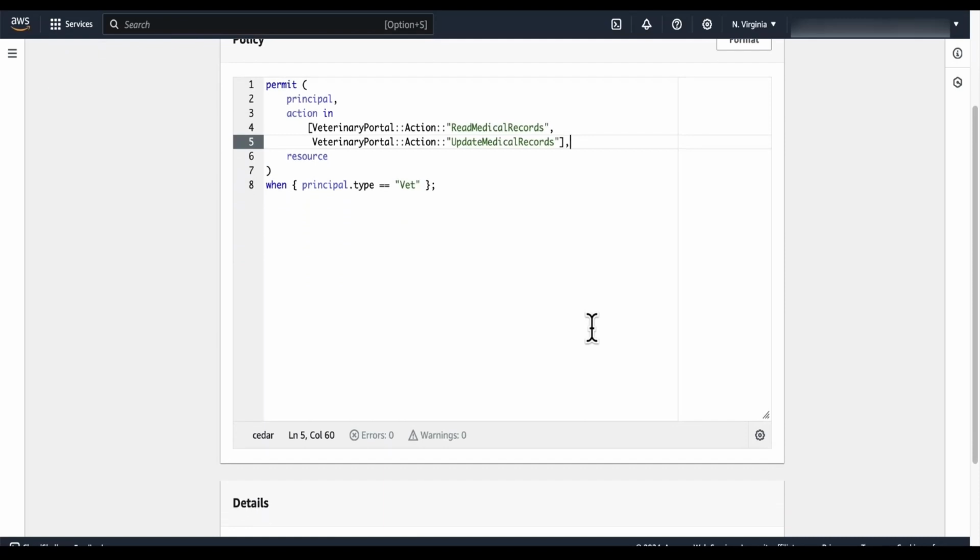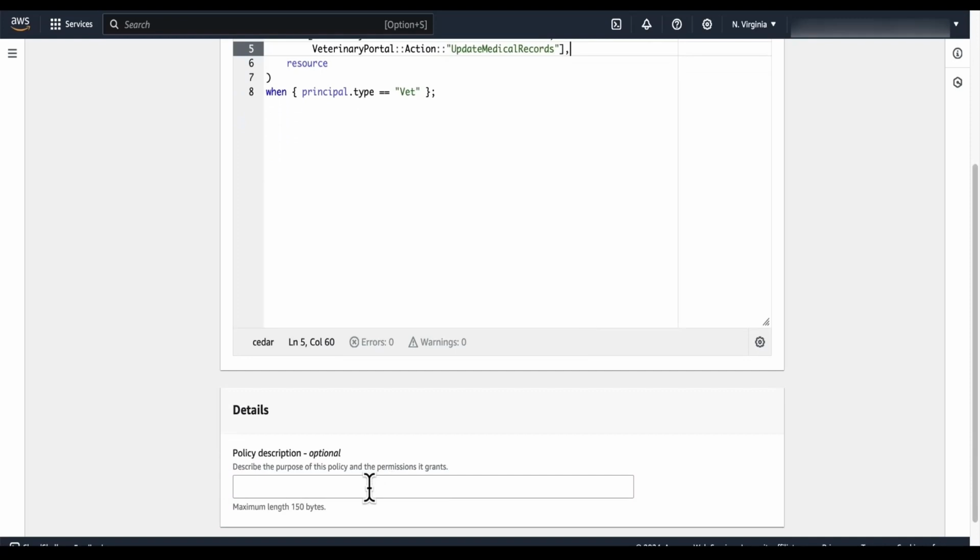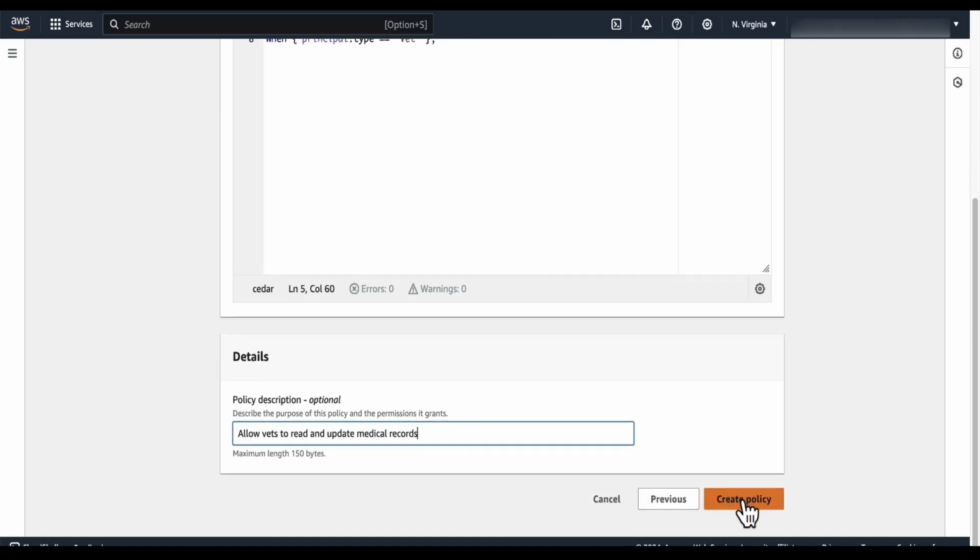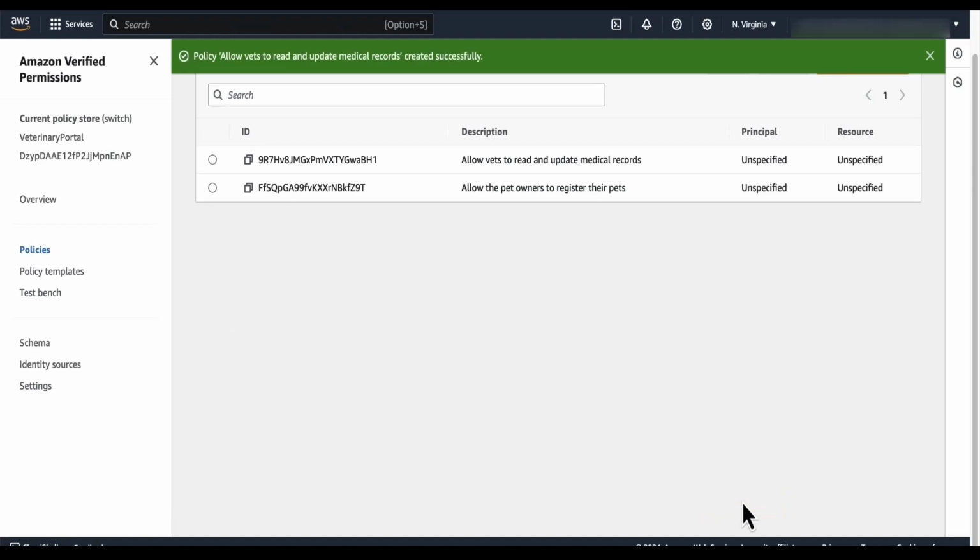Now we do not have any errors or warnings, which means this is good to go. Let's define the policy description. Let's choose create policy. Great, so our policy for vets is also created.